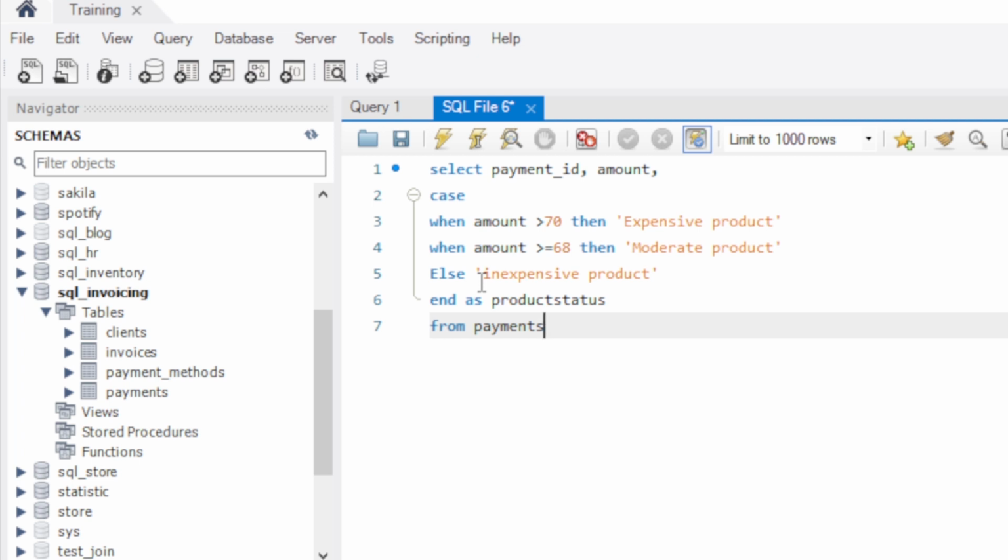from payments. So our case statement is just like our if condition in Python. It is a condition you give indicating when the value should be true and when it should be false. Then you end it with end. This is the final result.